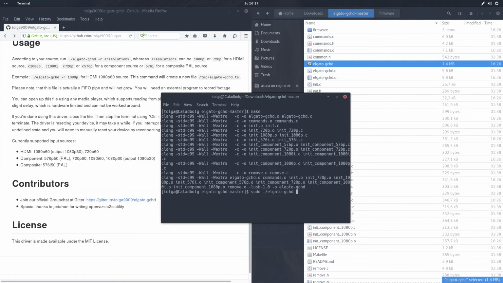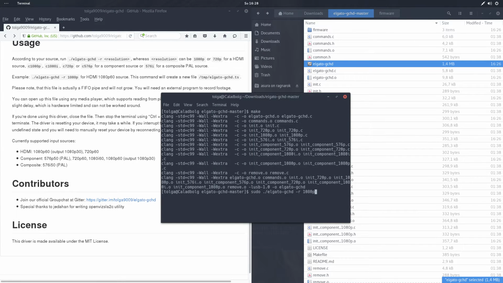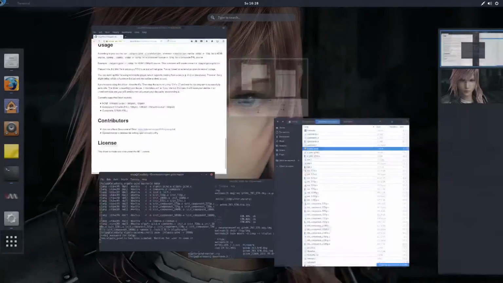So Elgato, dash R. Now you need to input your source resolution. In my case, it is my PC, and I've chosen the HDMI port with 1080p. You can also input 720p over HDMI, or if you are using component, like for your PS3, you need to write a small C just prior to the resolution. So in my case, it's easy, the flag R, 1080p, and I'm good to go. Enter my password. So this file has been created, and you need to open it up, and we will see.